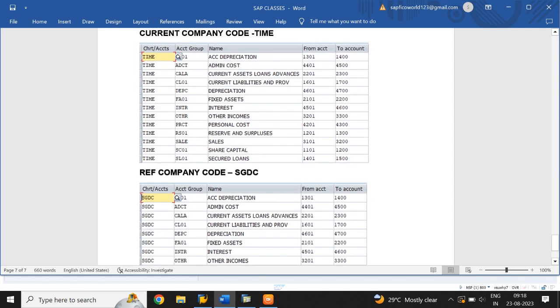Next, account groups. You can see here except chart of accounts name, all remaining details are the same for both company codes. For copying GL master data, all fields should be the same, except chart of account names.